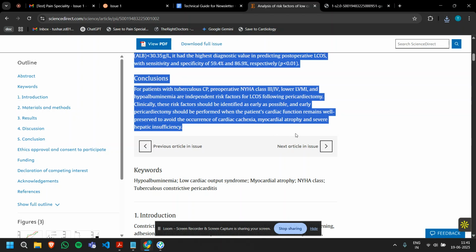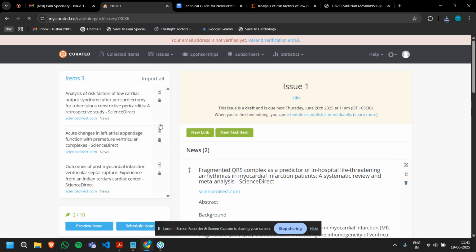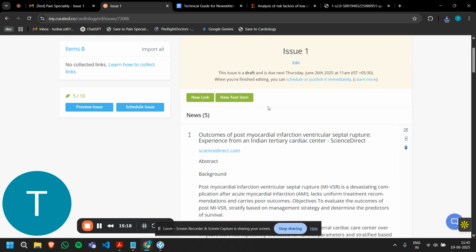So I have added 3 new articles into the newsletter. If I reload this page, I see 3 more articles, so I can import all together. All of them have been imported into issue 1. Like that, I can create multiple different issues for different articles.